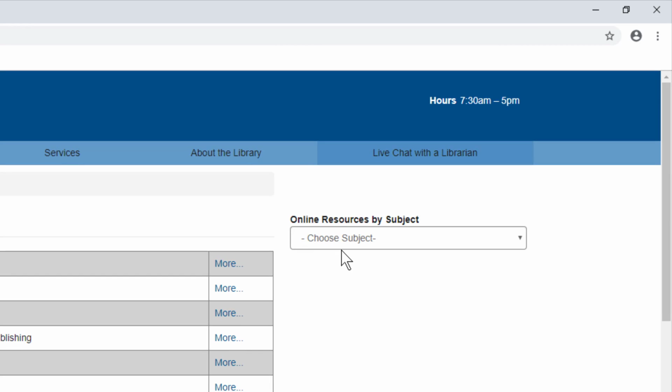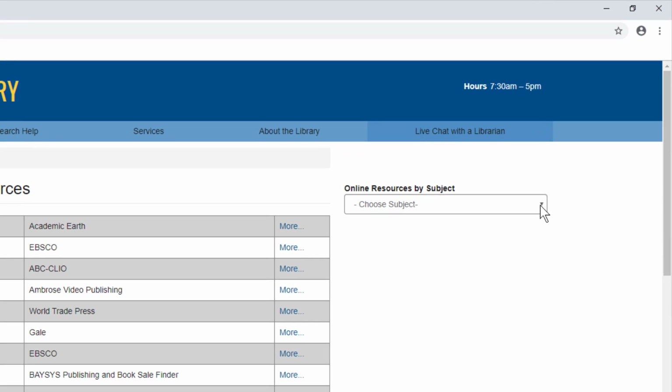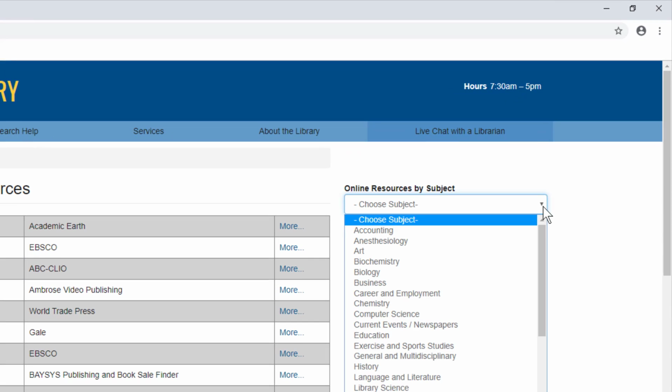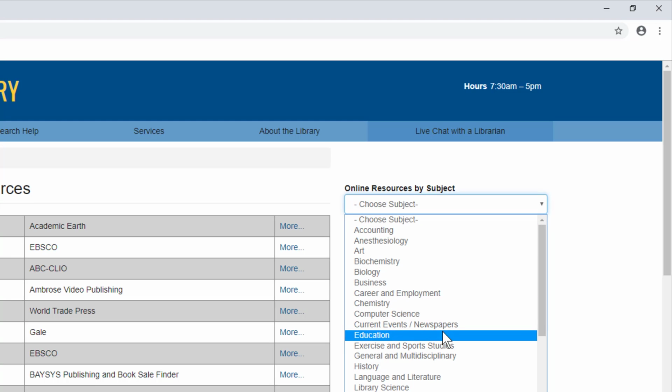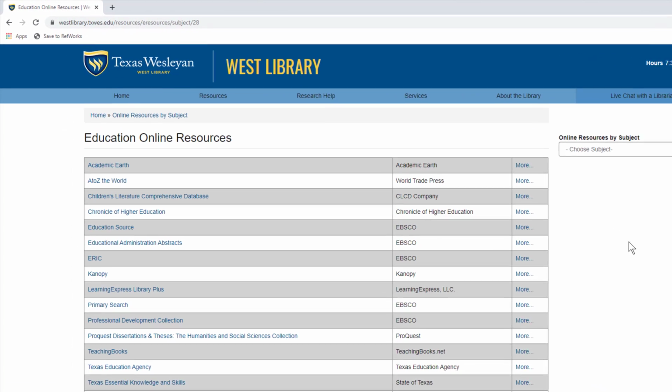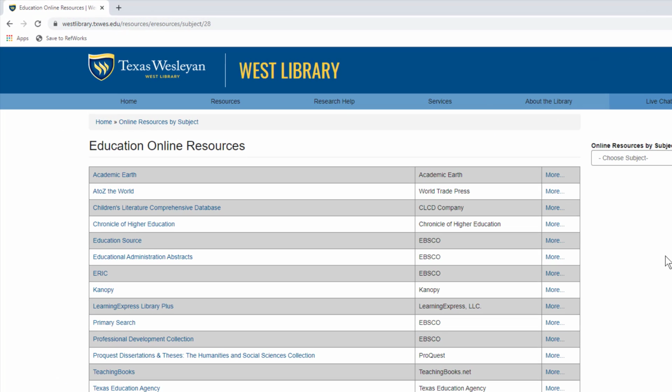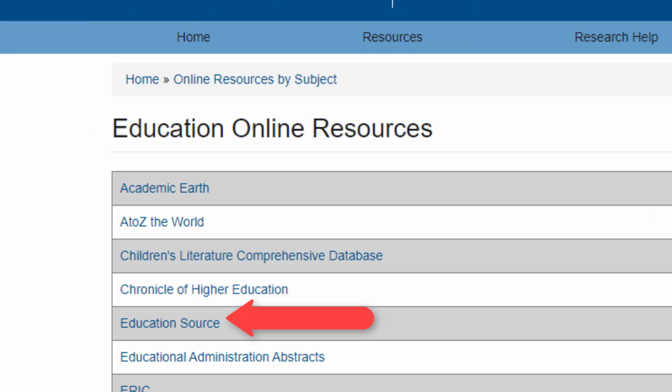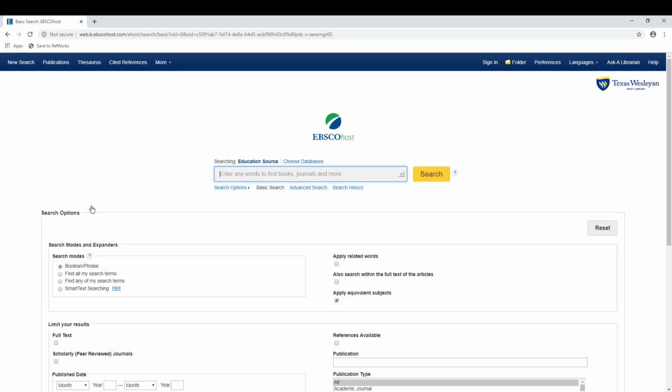It says choose subject here. Then we click on the down arrow, and then we can see now a list of subjects. So we need to go down to education. So now we have a list of education online resources. We are going to look at a few of these on this list. The first database that we are going to look at is the one called Education Source. So here it is, and we click on it, and it brings up the database.